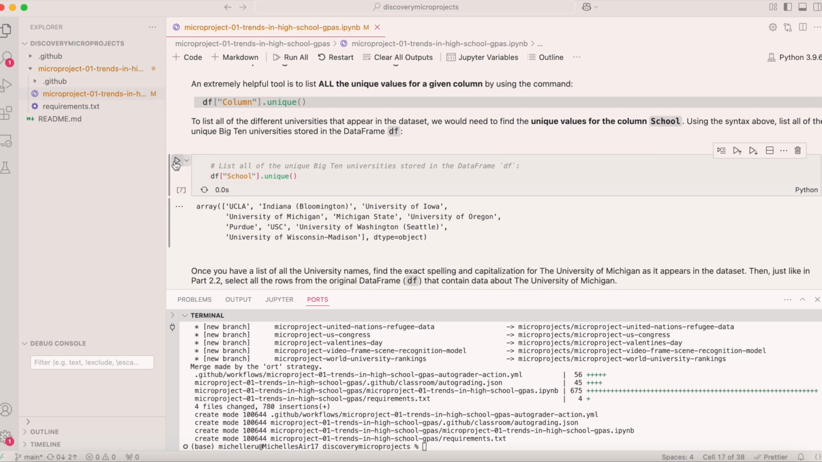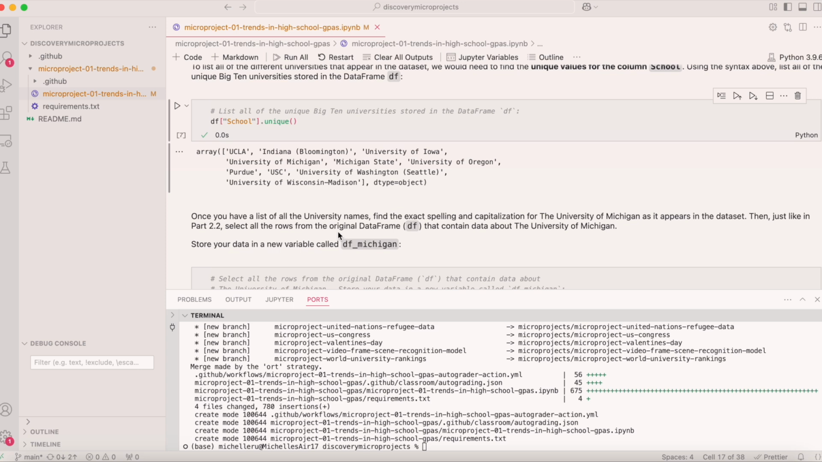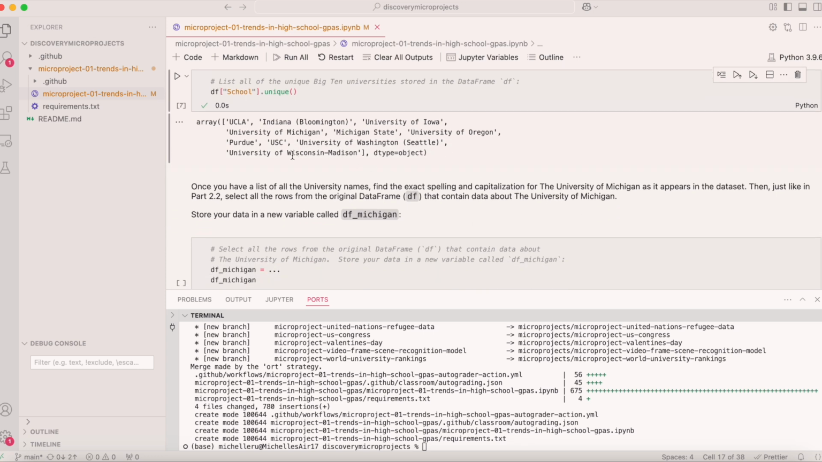And then if we run it, it's going to give us an array of basically all of the different schools that we have. And so we have UCLA, Indiana, Iowa, et cetera, et cetera. And so now that we have a list of all the university names, they want us to find the exact spelling and capitalization for the University of Michigan. So this basically is going to be, let's look for it, University of Michigan.